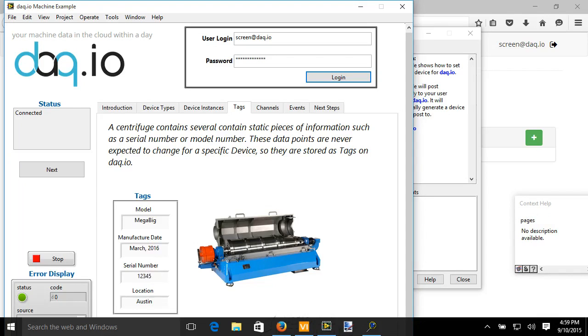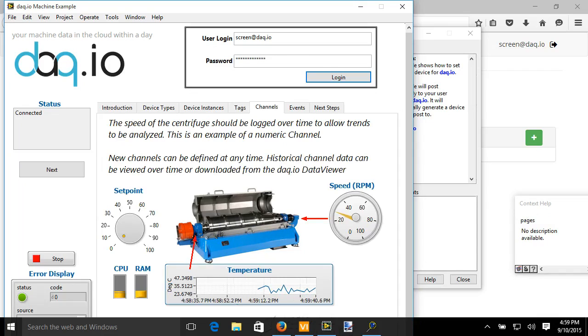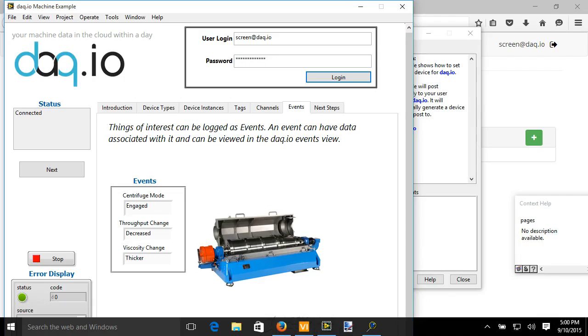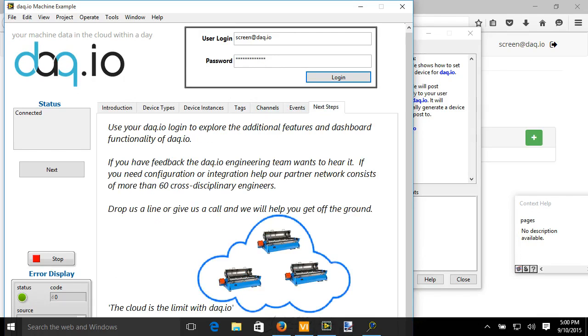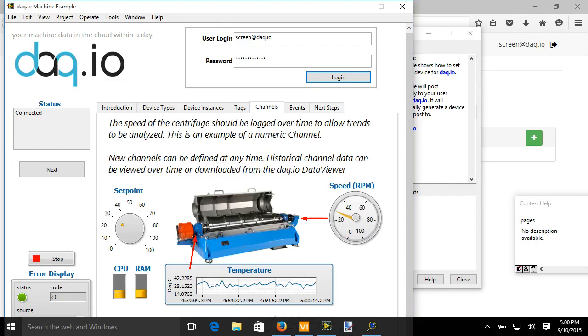The most important part, of course, are the channels. The channels are the actual measurement data that you're continuously monitoring and logging. In this case, we monitor the temperature of a bearing in the centrifuge, as well as the rotational speed of the shaft. We also monitor CPU and RAM consumption of the embedded computer. On the next tab, you will see events. In this example, they're generated automatically. In real life, they most likely would be linked to digital IOs. And then on the last tab, on the next steps, it'll just give you an idea of what else you can do with daq.io.